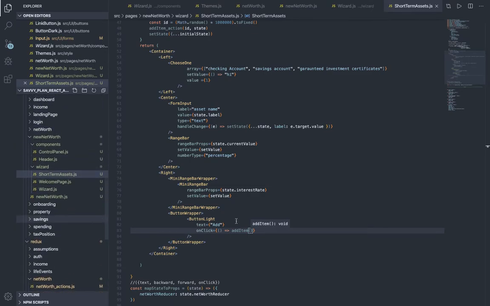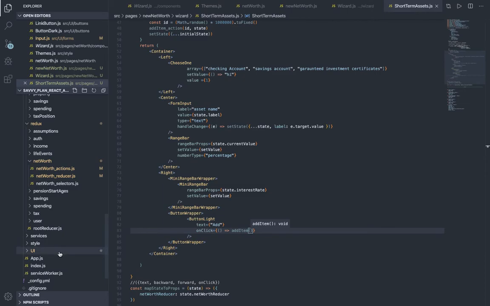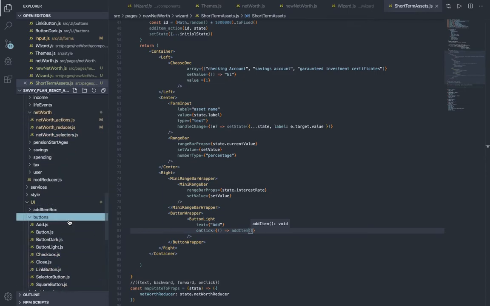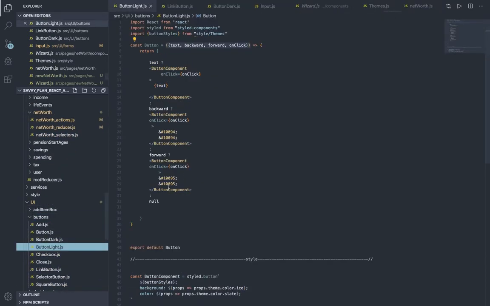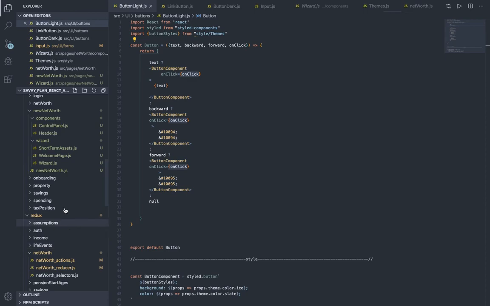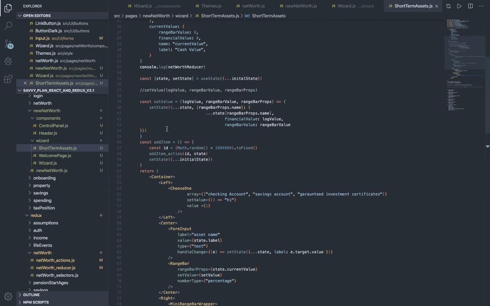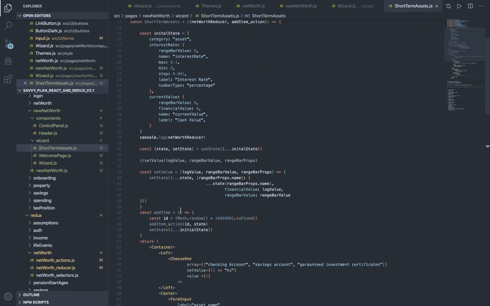It doesn't do anything, but I can just confirm. So I'm going to go down into UI, check out my buttons, button light, on click. What does it do? It just fires on click. So I tell what on click is, and it'll do it. So back into here, on click, it's going to fire add item. Since we have the state already really close to it, I'm not going to pass it in. I think it should work just like this, but we'll see if that works or not.